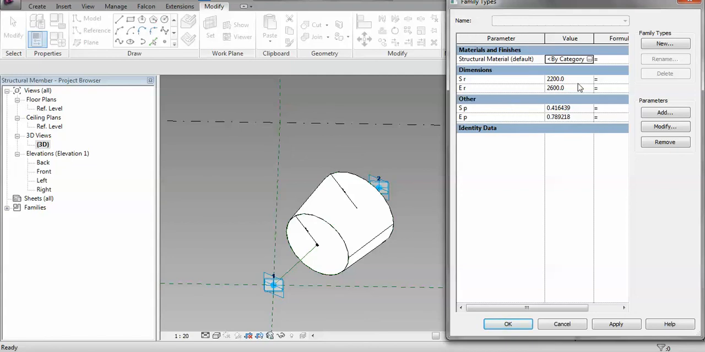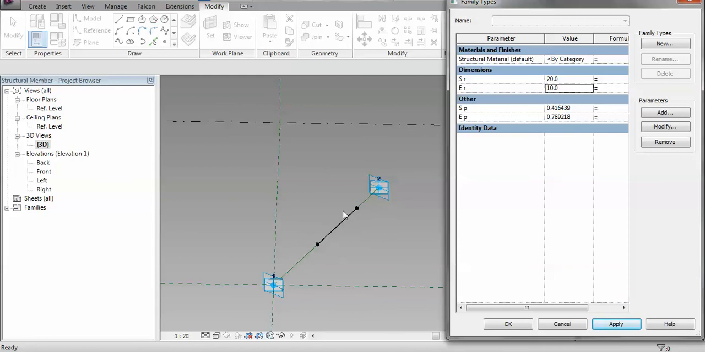Now, since I was a little bit cheeky here, I first made the dimensions, I made the parameters so I can change them. So the starting radius of this is actually not going to be 2,200 millimeters. It's going to be 20 millimeters starting radius. And the end radius is actually going to be 10 millimeters. And I can just let that go apply. As you can see, that immediately became a whole lot smaller to visualize.